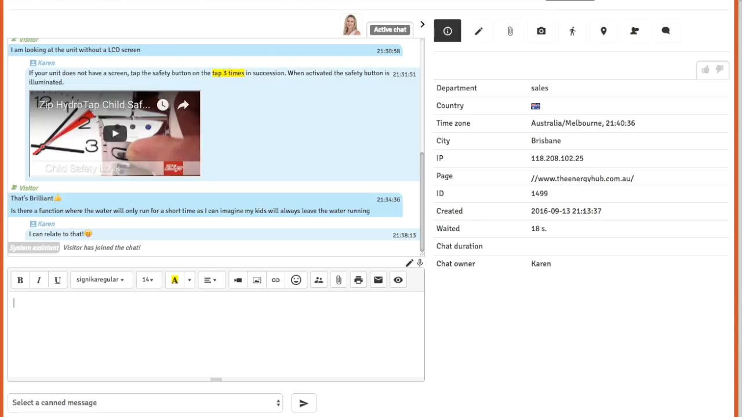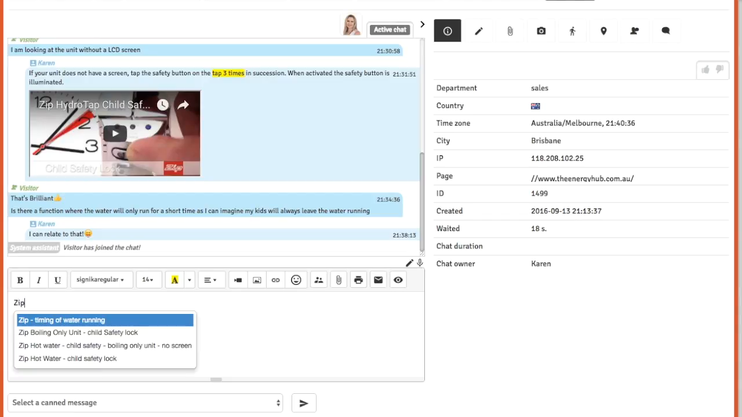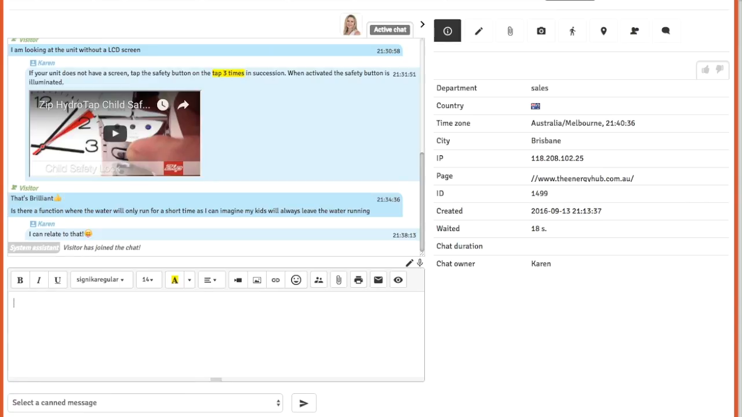So with this new feature in selecting a canned message, it does pick up whether it's a lowercase or uppercase. So all my canned messages for zip were actually using a capital Z. So if I typed in a capital Z, then I get all my canned messages. But if I just typed in the lowercase zip, I don't receive any. So that's important to be aware of when you're naming your canned messages as well.